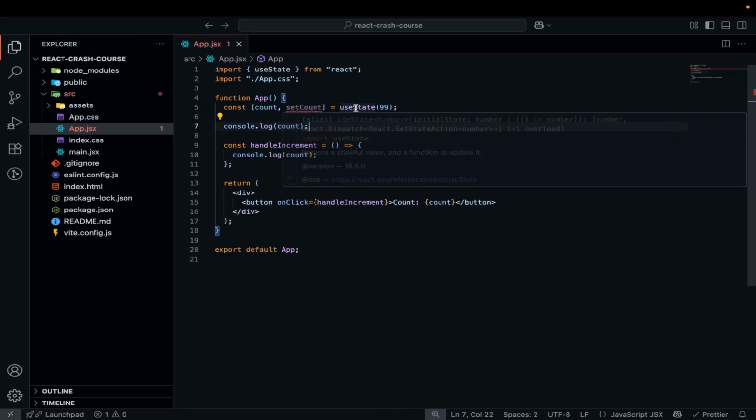Now we have to change this value. Let's reset it to 0. In the previous example, we were able to change that normal JavaScript variable, but that value was not reflecting on the UI.